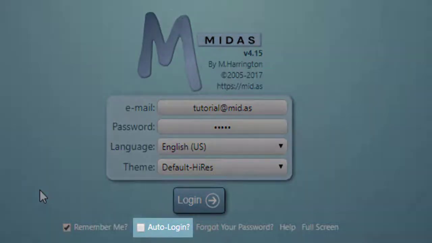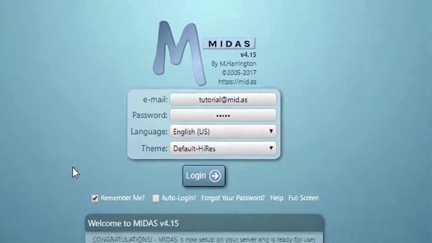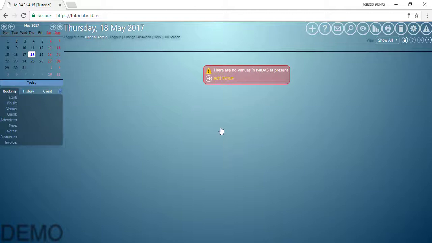The auto login box adjacent to the Remember Me option, if selected, will automatically log you in every time you open your MIDAS system. Again, we don't recommend this for shared computers or devices. So when you're ready to log in, you simply then click Log In. And you're then logged into your MIDAS system.